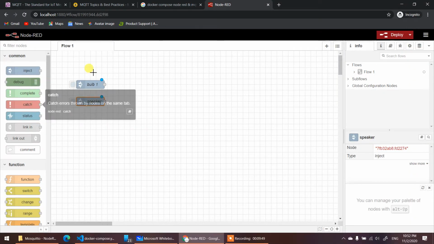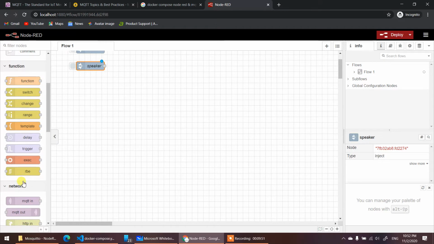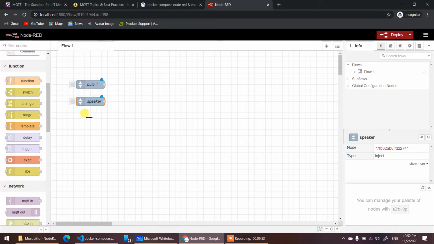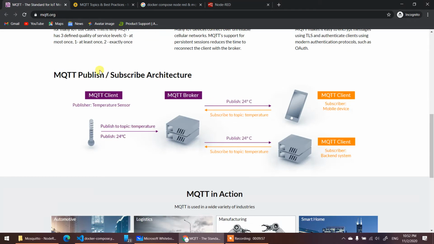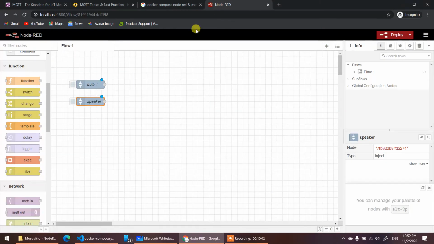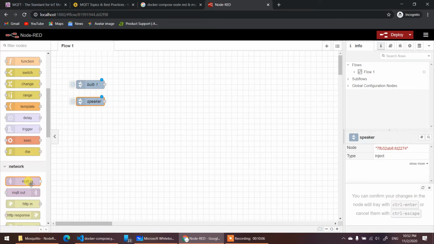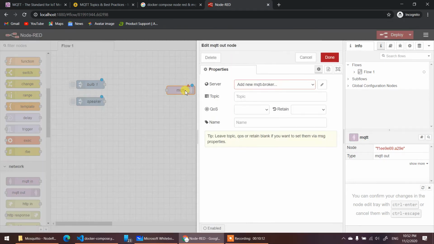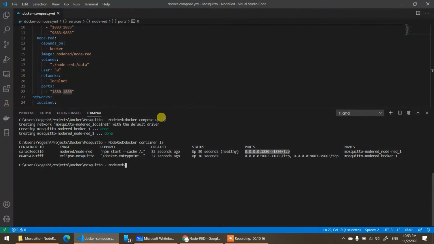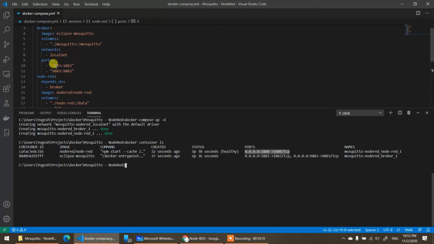Assume I have two devices, and what I need to do is send the data from these two devices to the broker, like they have shown here. These are basically the publishers, so they will be publishing the data to the broker. For the broker you have to use MQTT out, which is a publisher. If I go here, you can see I have to add a new broker first. My broker is going to be on port 1883.